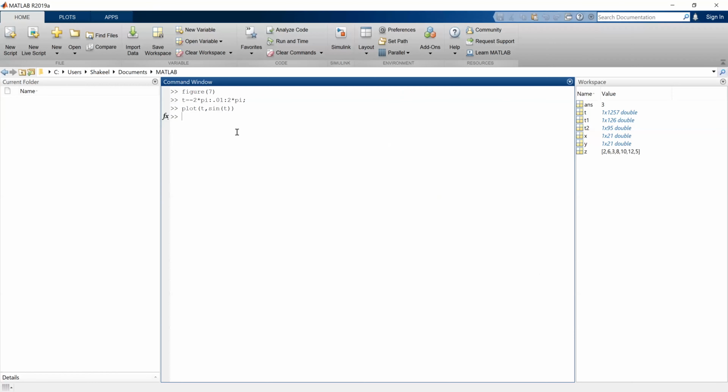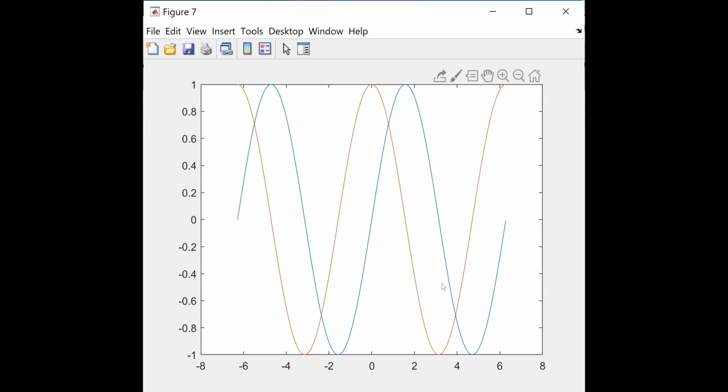To do that, I can type hold on, which means this will hold the previous curve, the previous plot. And now I can type plot t comma cos of t. Now let me switch back to this figure window. You can check, I have both the plots on this.